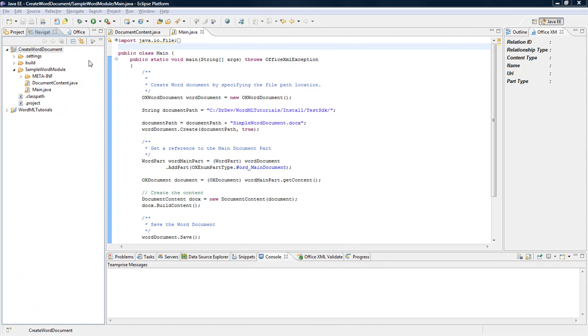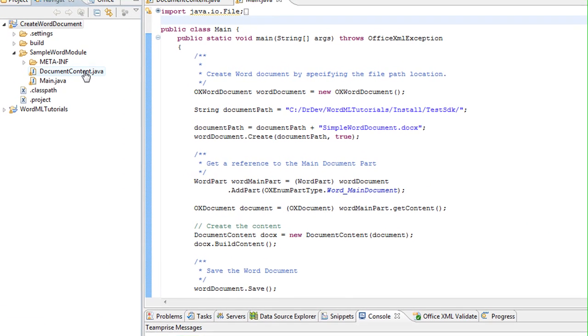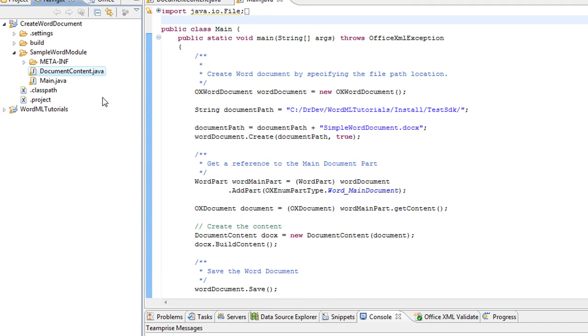I brought up Eclipse, and inside here I have written a little Java program to actually produce a Word document. As you can see, there's two files in here. There's a document content class, which contains all the code to actually put the content into the document, and of course the main Java program, which actually is the one that we run.